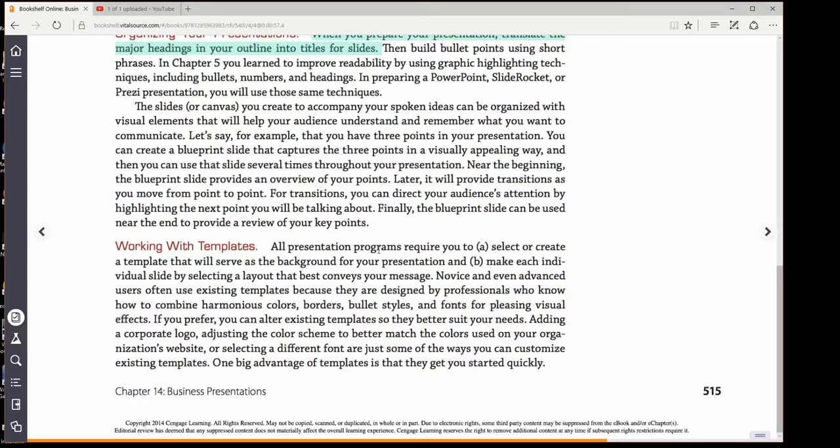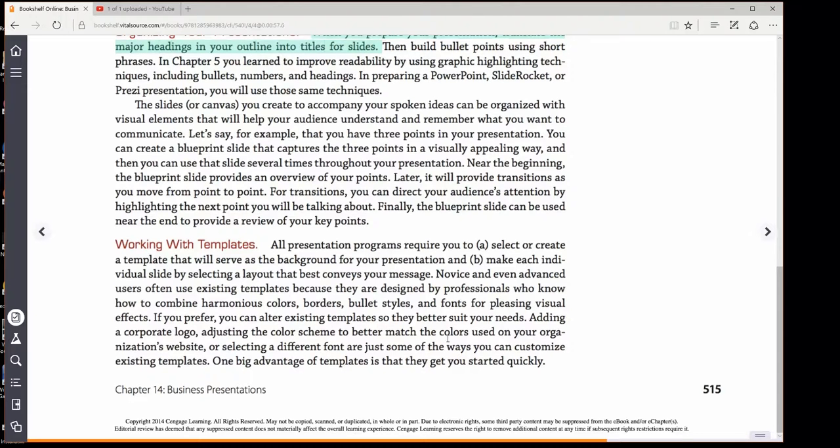Working with templates: all presentation programs require you to select or create a template that will serve as a background. One big advantage of templates is they get you started quickly.